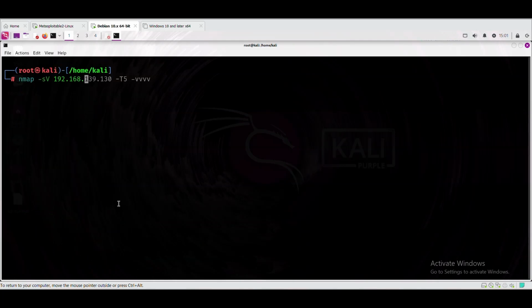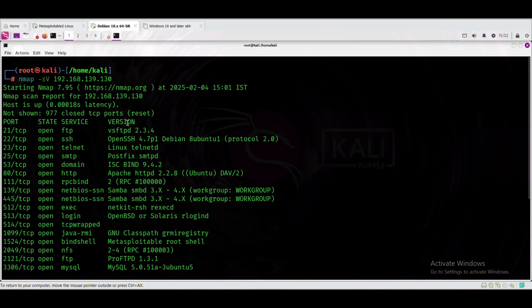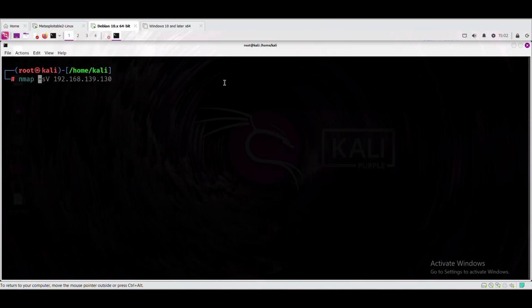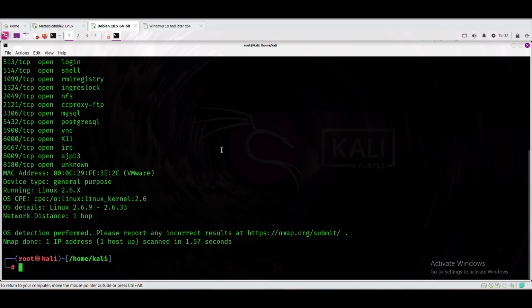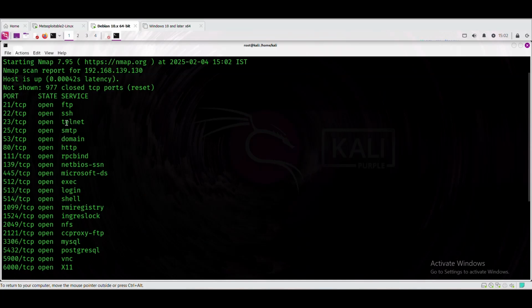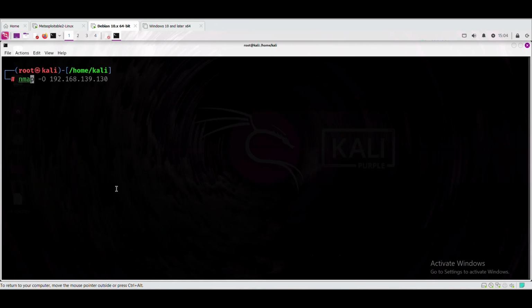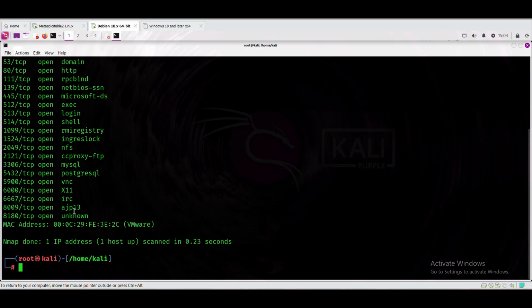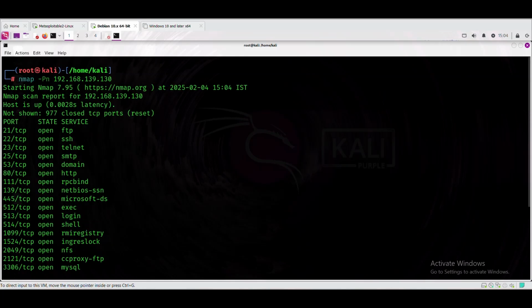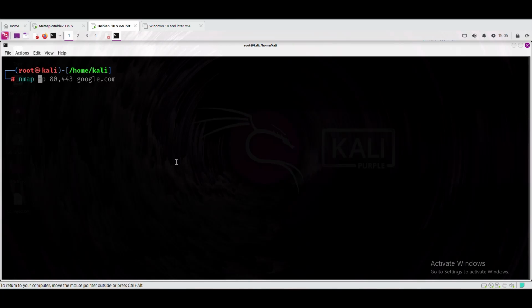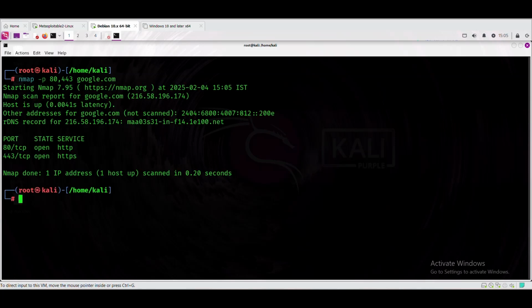-sV: service version detection. Detects versions of the services running on open ports, for example, Apache, SSH. -O: OS detection. Tries to detect the operating system of the target machine. -Pn: Nmap will scan the IP address without checking if the host is up via a ping. It will check whether the HTTP port 80 and HTTPS port 443 services are open on google.com.